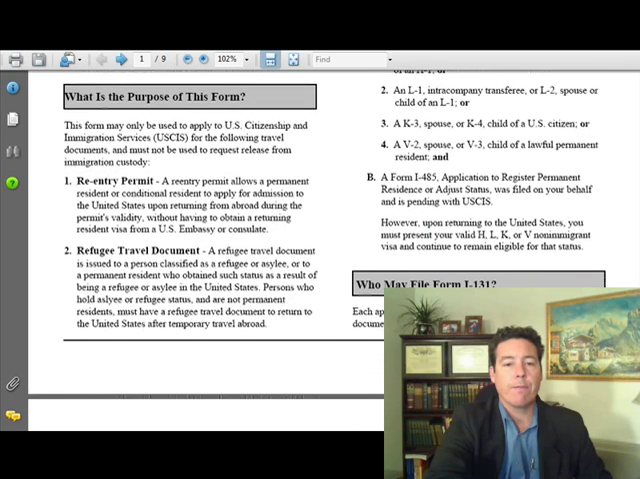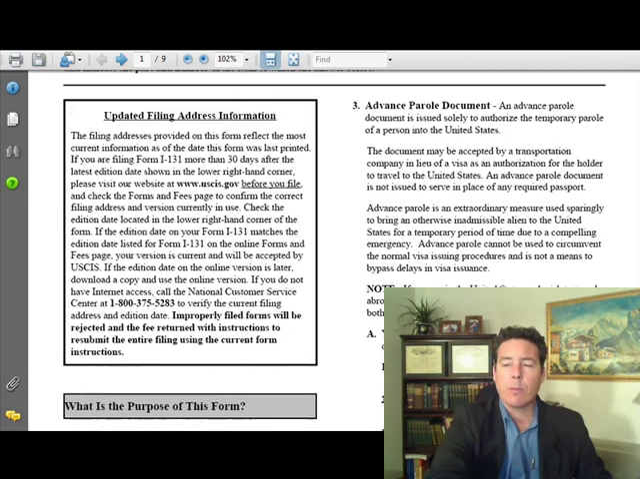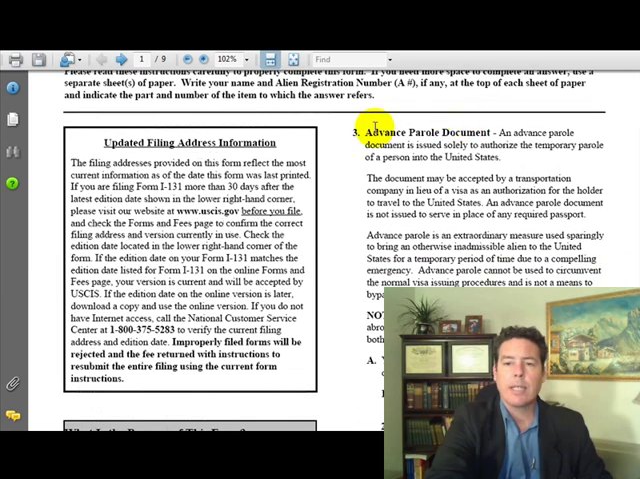What is the purpose of the form? Let's find out. I just explained it to you, but here it says, advance parole document. An advance parole document is issued solely to authorize the temporary parole of a person into the United States. The document may be accepted by a transportation company in lieu of a visa as an authorization for the holder to travel to the United States. An advance parole document is not issued to serve in place of any required passport. So that means you've got to have your passport when you travel with your advance parole.